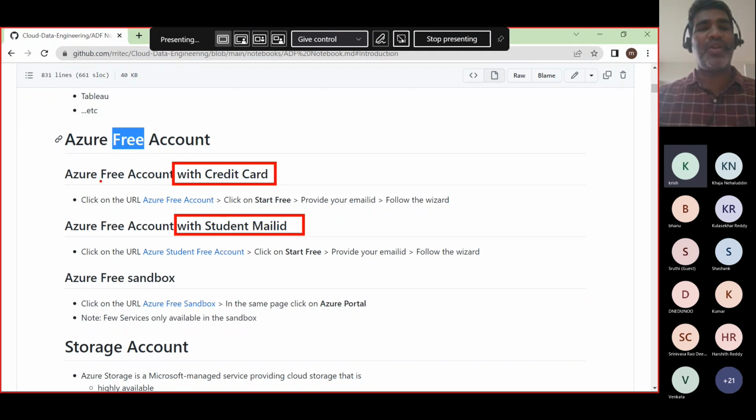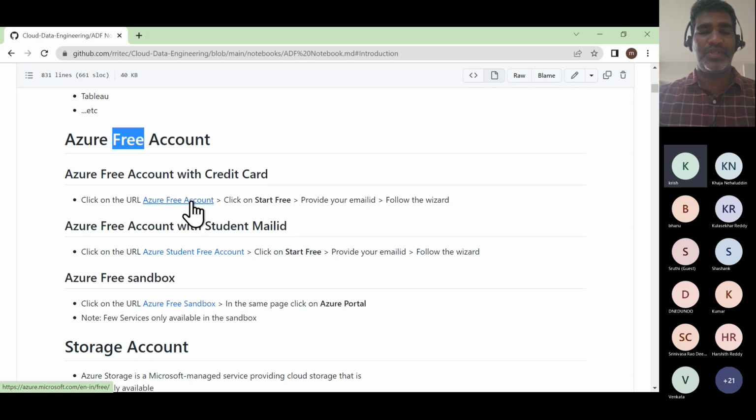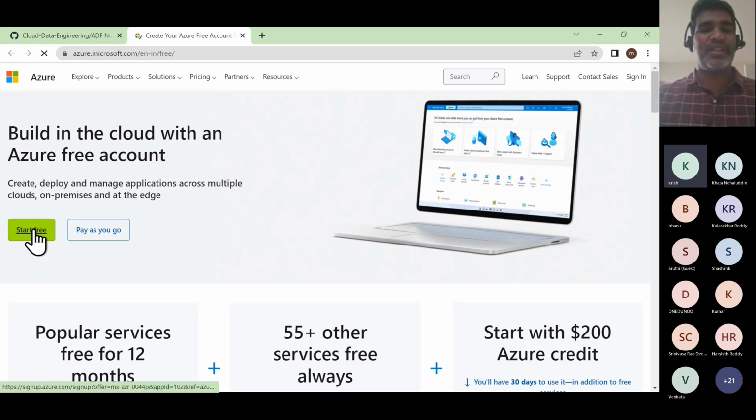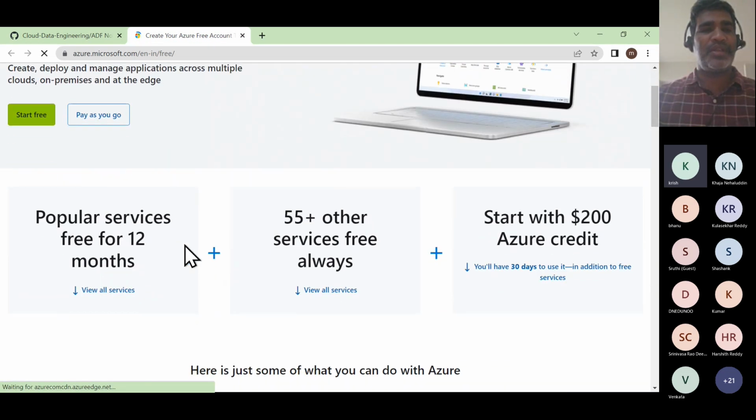However, we now have two approaches to create the free account. One is using your credit card. The second is using your student mail ID. If you go to the Azure free account page, it will guide you through the rest. When you click Start free, you can notice popular services free for 12 months, and 55 plus other services free always.